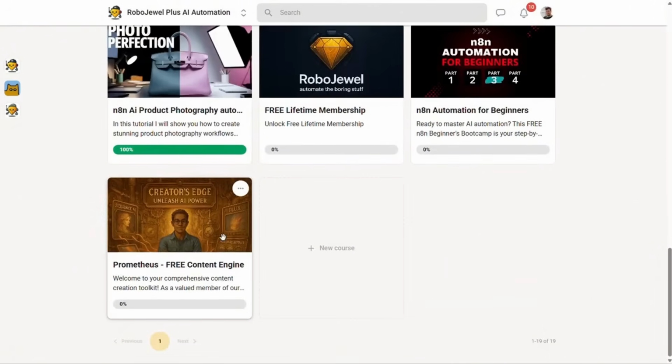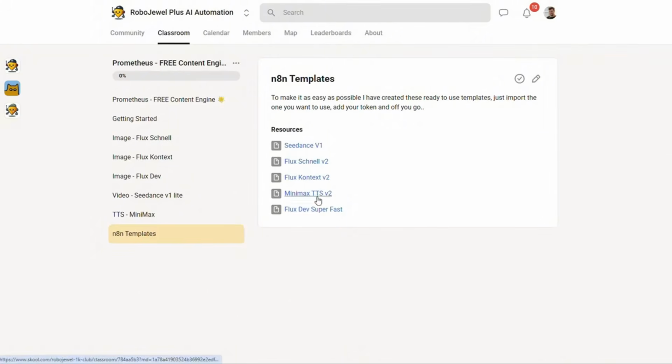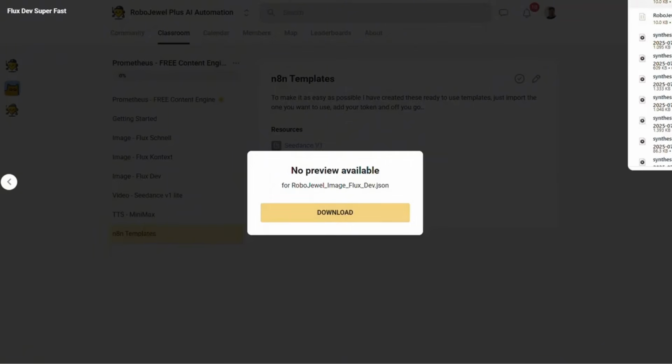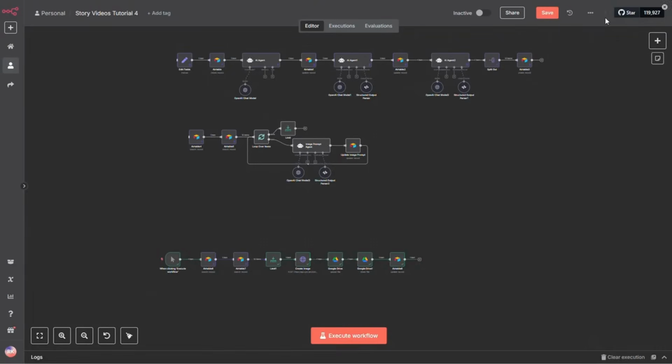But now, we're taking a detour, especially for my community members, because hey, why pay for image generation if you don't have to, right? So next we're going to bring in the workflow for creating images for free using Prometheus. And the best part? We're basically just going to copy the workflow we already built.